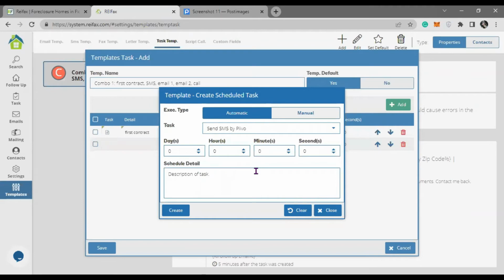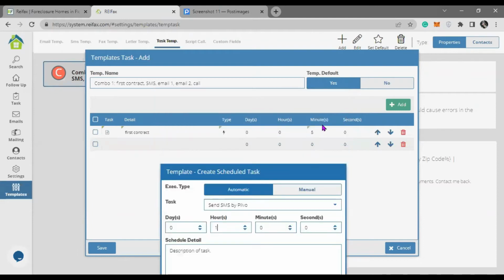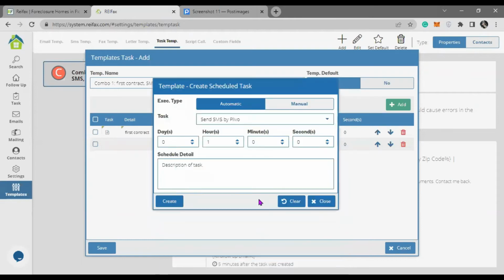Now, SMS by Plibo, and I want to contact this agent 1 hour after the contract, the tab that is here at the top, okay? So 1 hour after the contract, that is when the system is going to send an automatic task for an SMS for me. And I'm going to put here first SMS and create.